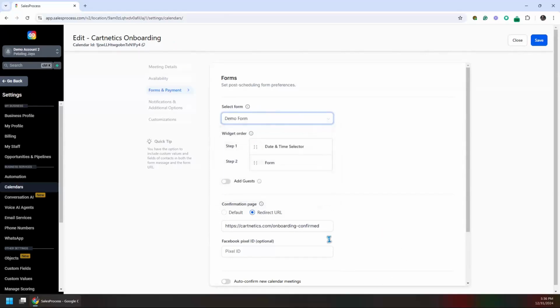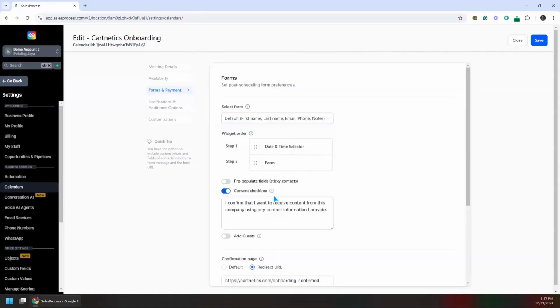Let's select the demo form. And now it's going to ask all the questions that are on the demo form. Okay. Next, how it's going to present the form. Should it come after they have selected the date and time, and then ask your customer to fill out the form, or should the form need to be filled out first, and then they fill out the date and time? So you can drag this and make it work like that. Okay, let me select the default one.